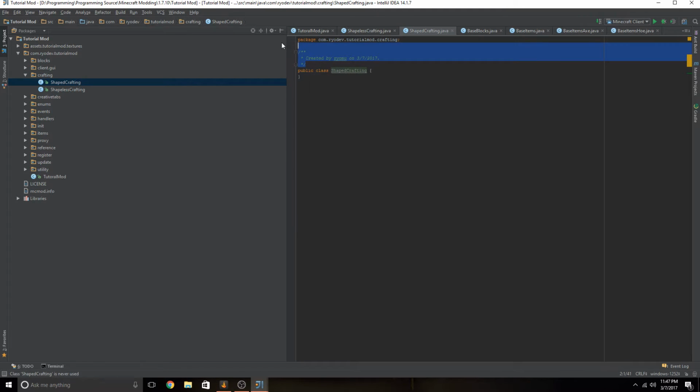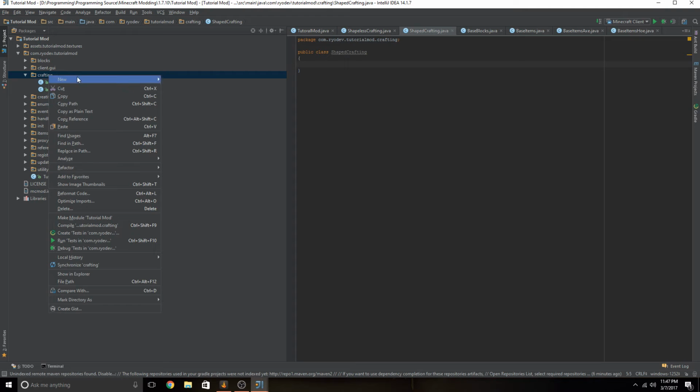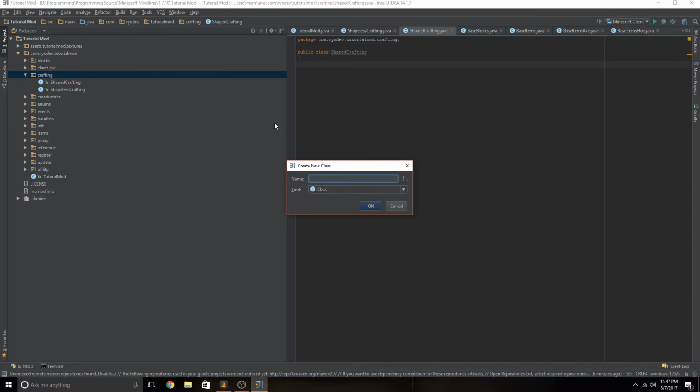And we are also going to create a new Java class for smelting.